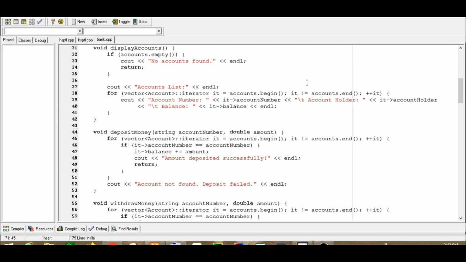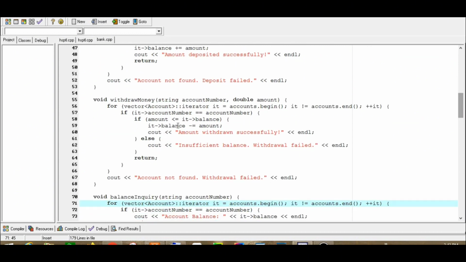If the loop completes without finding the specified account, the function prints cout, account not found, deposit failed. The message informs the user that the deposit operation failed because the specified account was not found. And this function is responsible for updating the balance of a specific account by depositing a specified amount. Then we have the next function to withdraw money. This function takes two parameters, the account number, the account to withdraw from, and the amount to withdraw. The function returns void, indicating that it does not return any value.